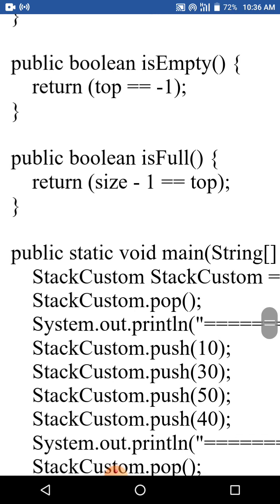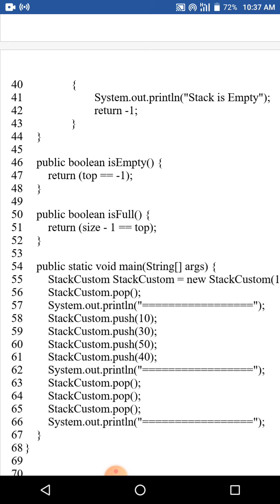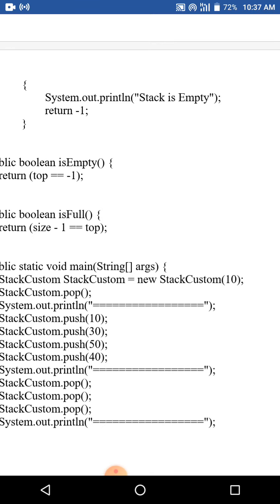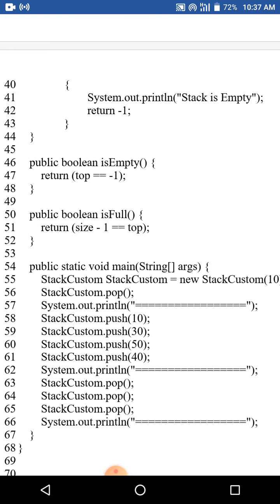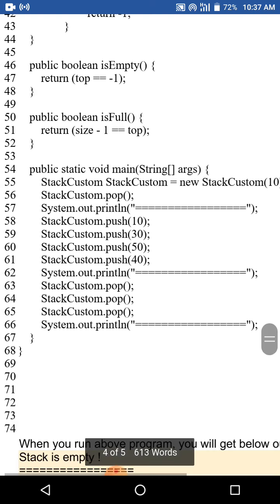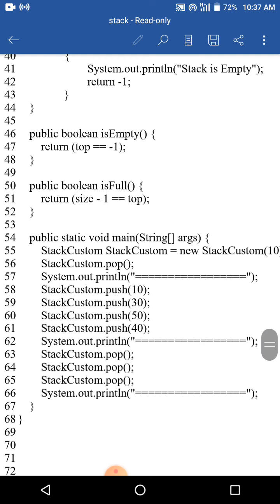After that, they have implemented the main program. In the 55th line, stack custom. They have created one more object with the new operator, with the constructor value 10 they are initializing. Okay, 10 is the stack size. And next they have pop. Pop stands for removing. Here we haven't inserted any element. Here the 10 is the size of the array, not an element inserted. So if there is nothing inside, the pop says it is empty. See the output also, the first statement is empty because no elements existed, because top is at -1 position.